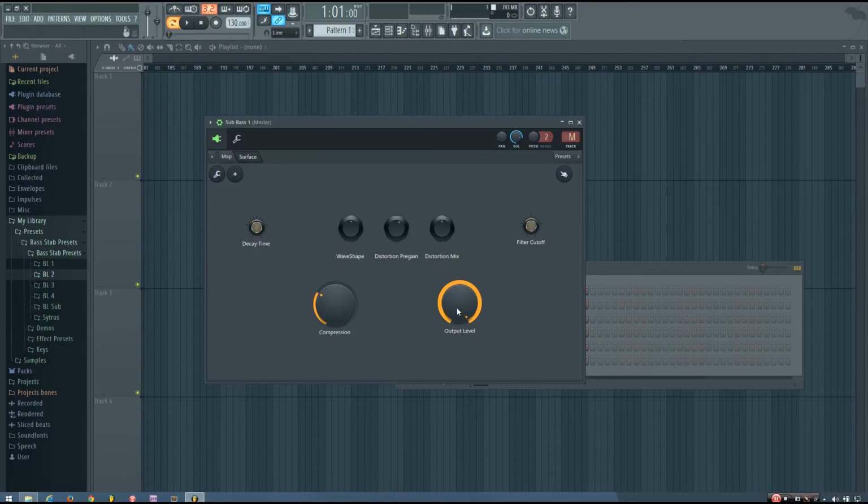So next up, the output level is just the final output level after everything. And you also have compression. So I'm going to turn the distortion off so you can hear that better.